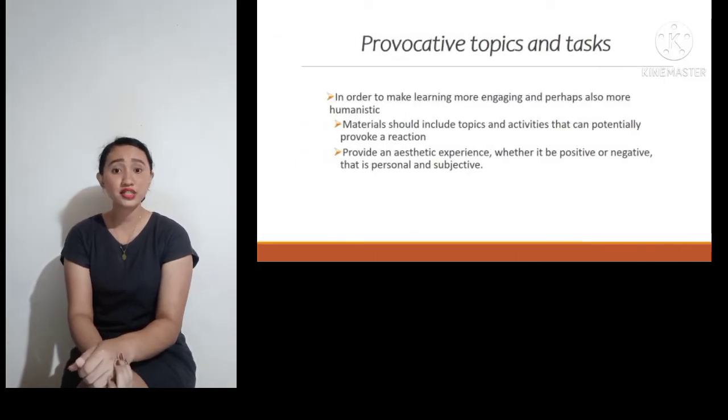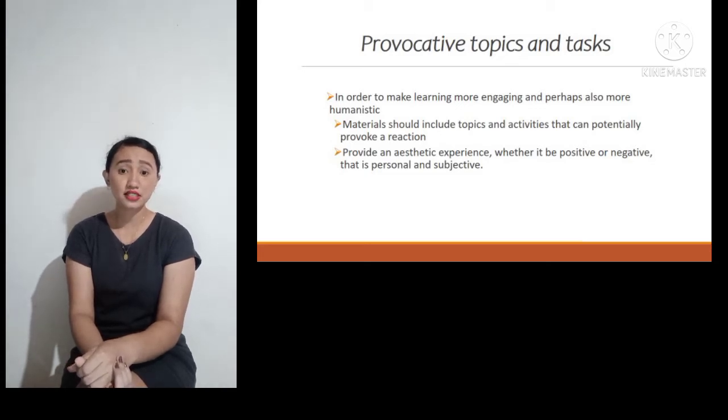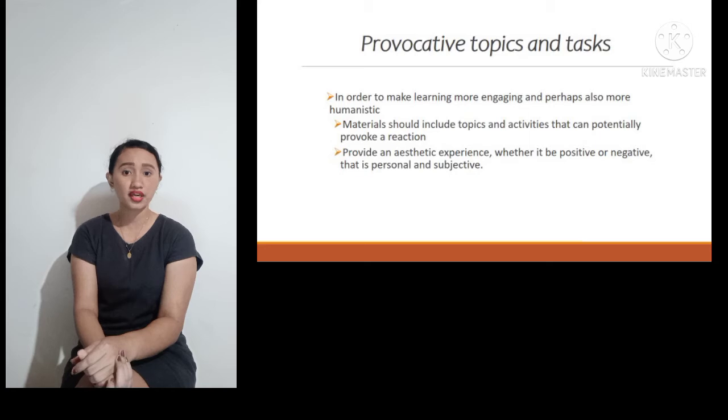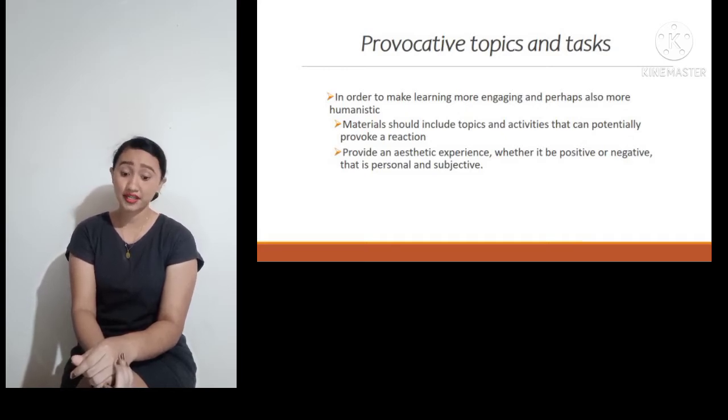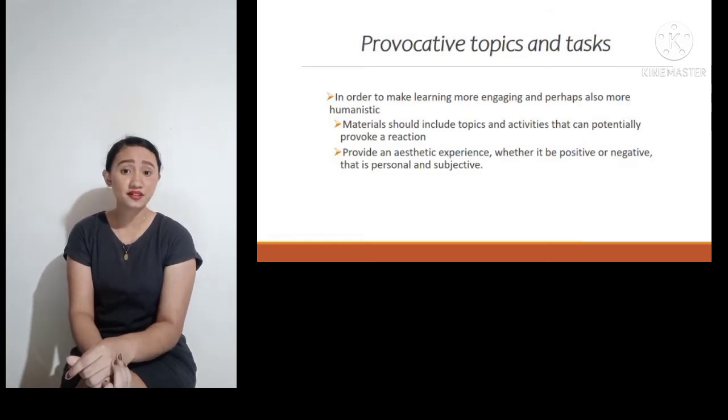Next, we have provocative topics and tasks. Material should include topics and activities that can potentially provoke a reaction. Of course, we do not make materials just for nothing. We are here to provoke reaction and attention from our students. Hence, an aesthetic experience, whether positive or negative, is personal and subjective. This can make the learning more engaging and perhaps more humanistic.